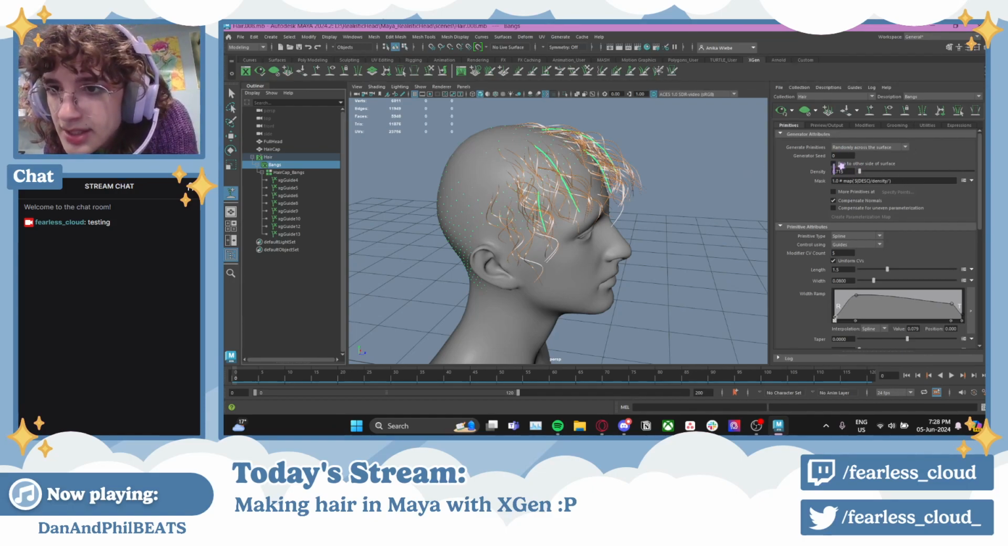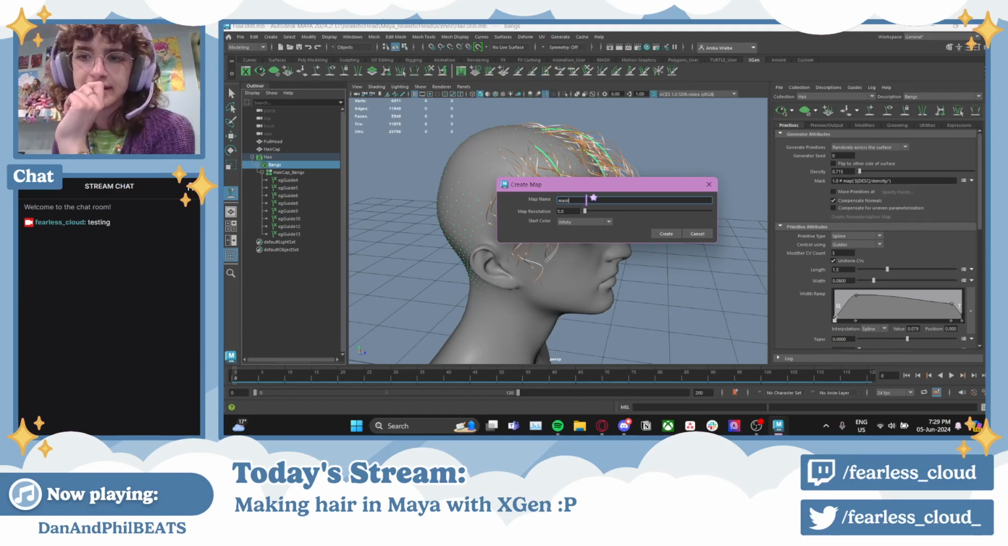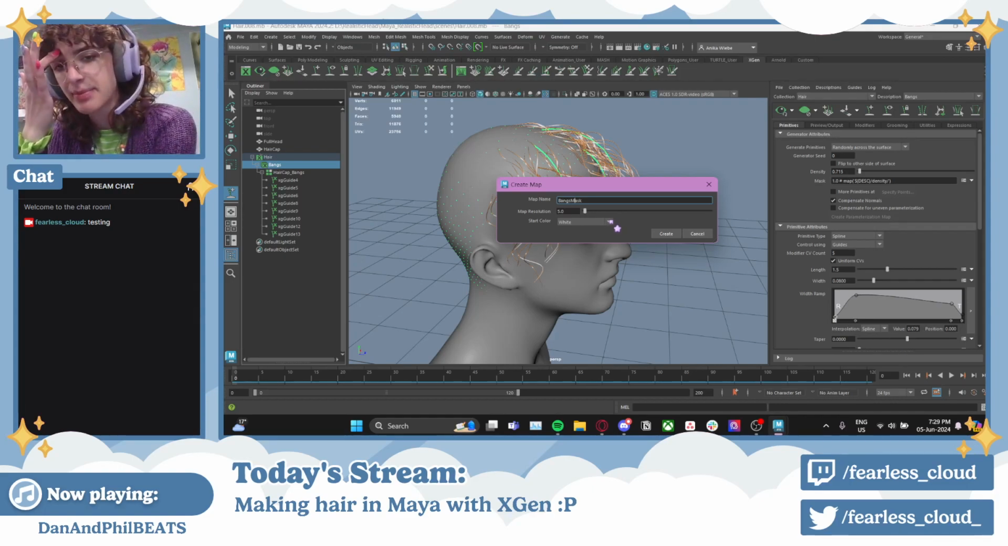So, density and then mask. I want to do create map. Okay, map name, mask. Do I name it something? Bangs. Bangs mask. Start color white. Yeah, I think we can start with white. I think we normally start with black, but maybe I'll start with white so I can erase.